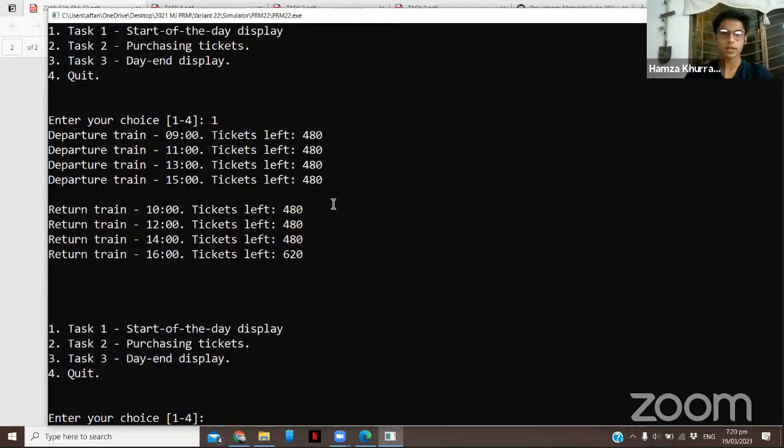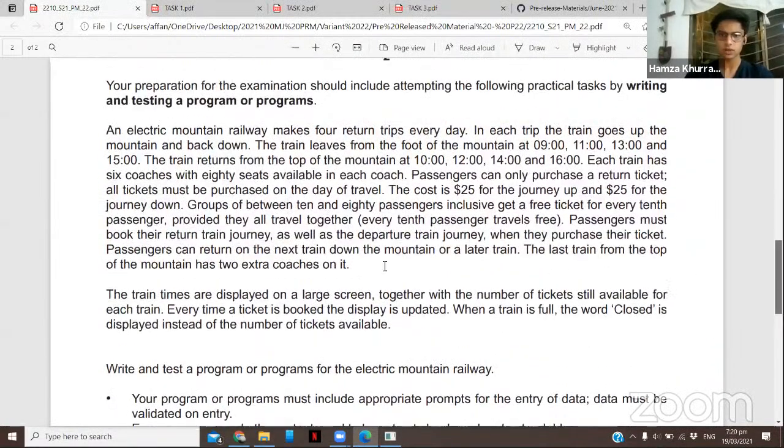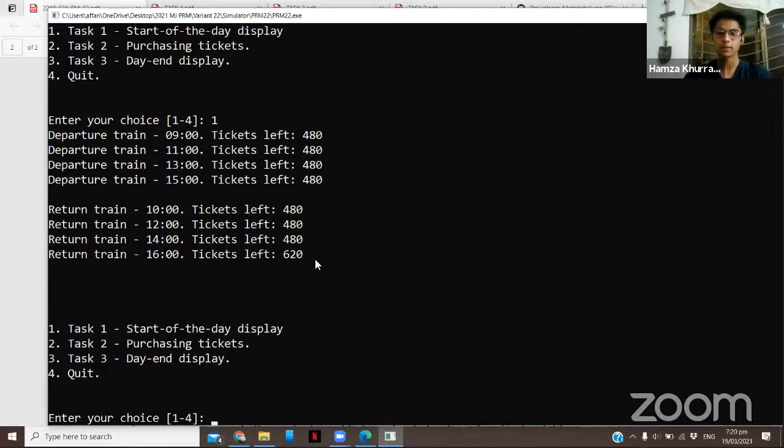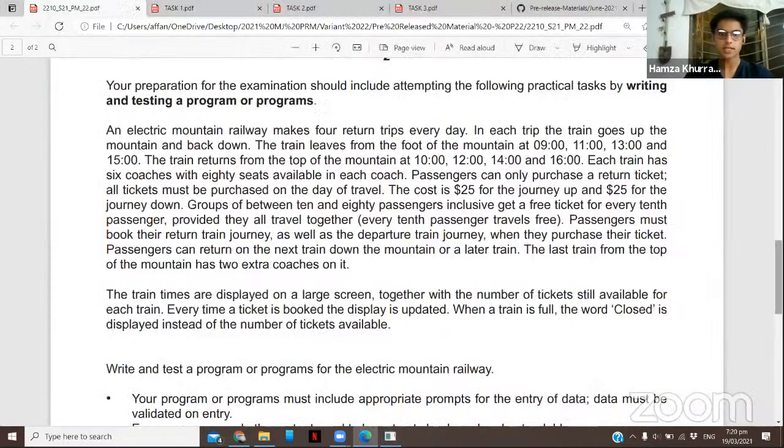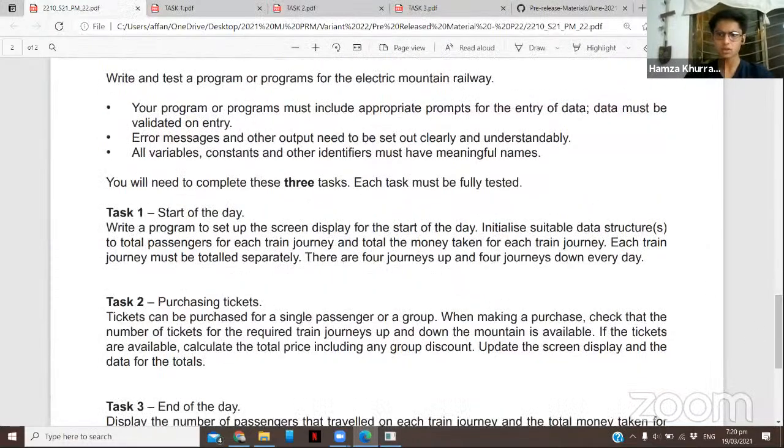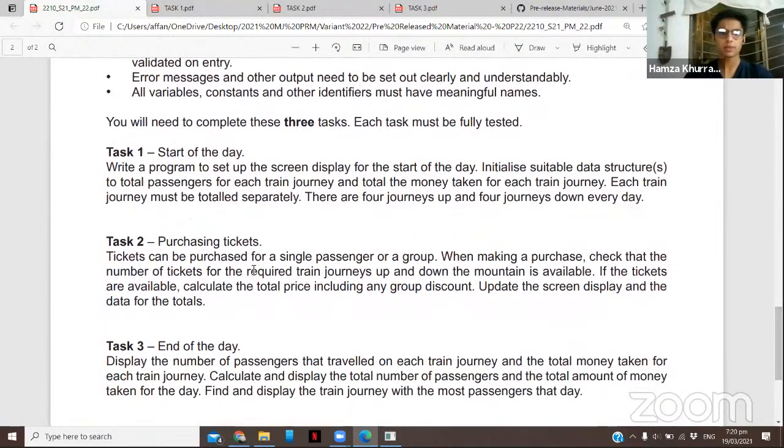Some of you might have noticed why that is. Here it says that the last train from the top of the mountain has two extra coaches on it, and the last train from the top of the mountain is the last return train, which is at 1600. So this one doesn't have six coaches; it has eight. It has two extra coaches, so the total comes up to 620 seats. So that is the start of the day display. That is all that has to be displayed, and then there is purchasing tickets.